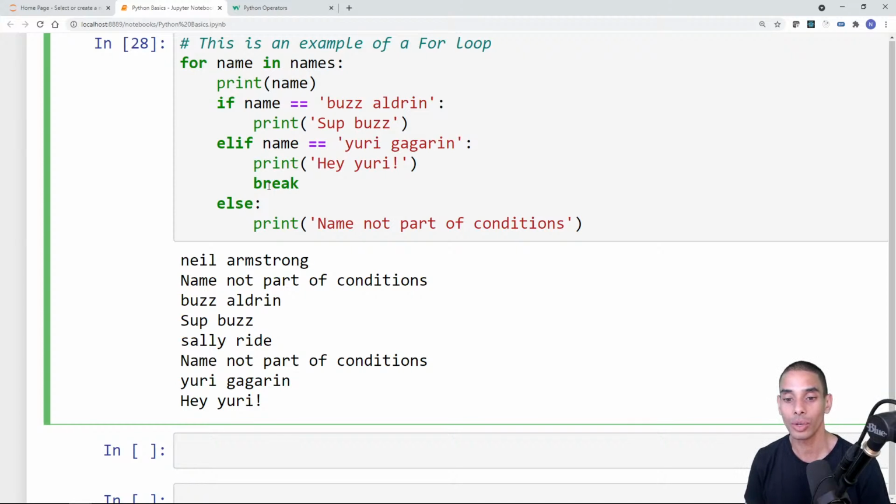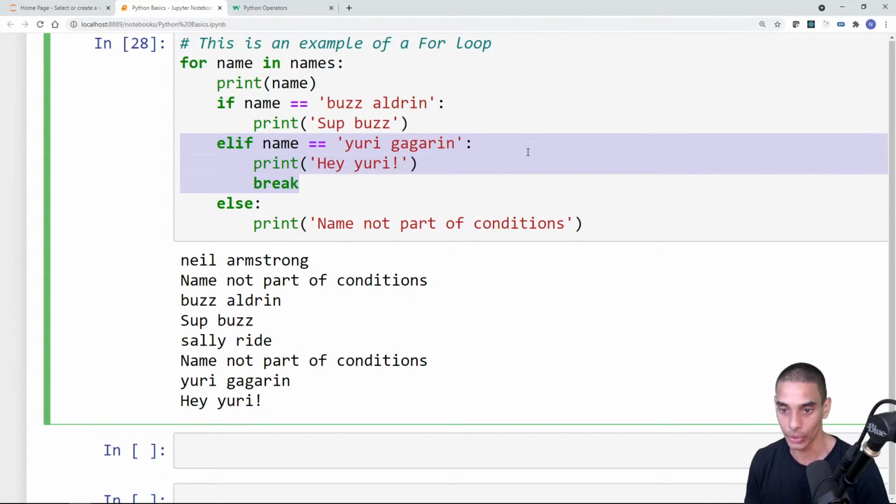Now, that sort of shows you how you can actually stop your loop. Remember, sometimes you'll hear of people creating loops that just run forever. It's really, really important to understand when and where to use your break. So in this particular case, we're stopping our loop once we get to Yuri.